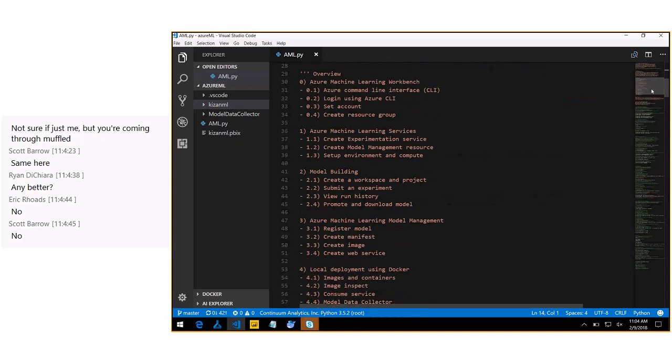Hey, before you get too far into that, you're coming through pretty muffled on our end. Okay. How about now? Yeah, that sounds better. Keep talking for a bit. Okay. Yeah, that was perfect.